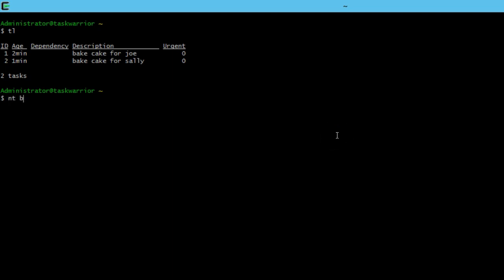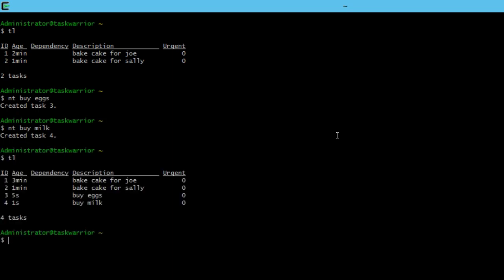Now I can add tasks real easy. Go nt buy eggs, nt buy milk. If I do my task list, you can see I've added tasks for buy eggs and buy milk.